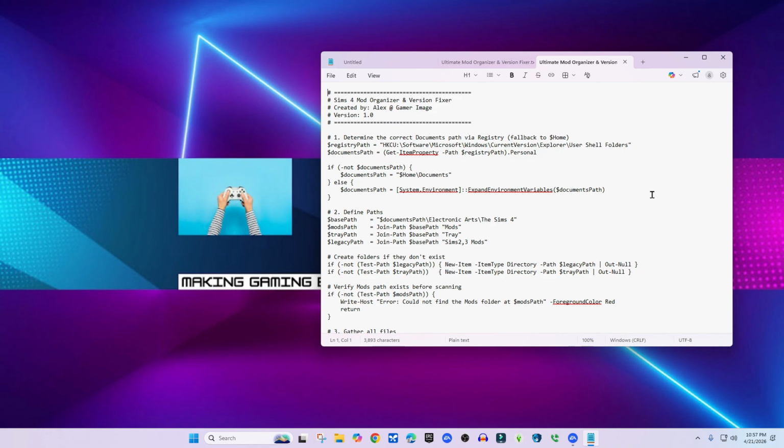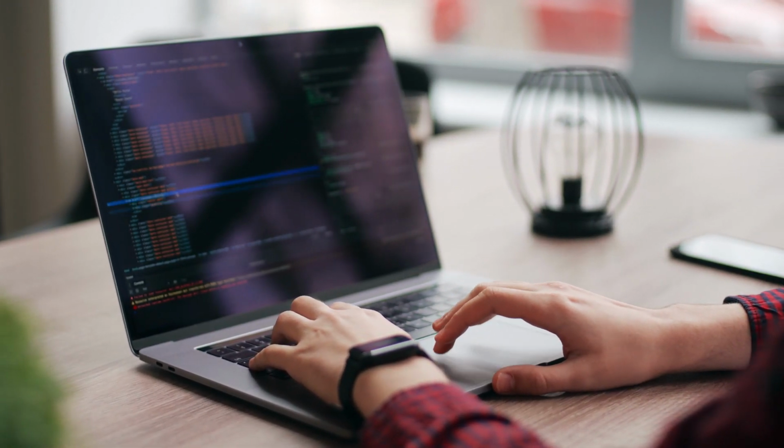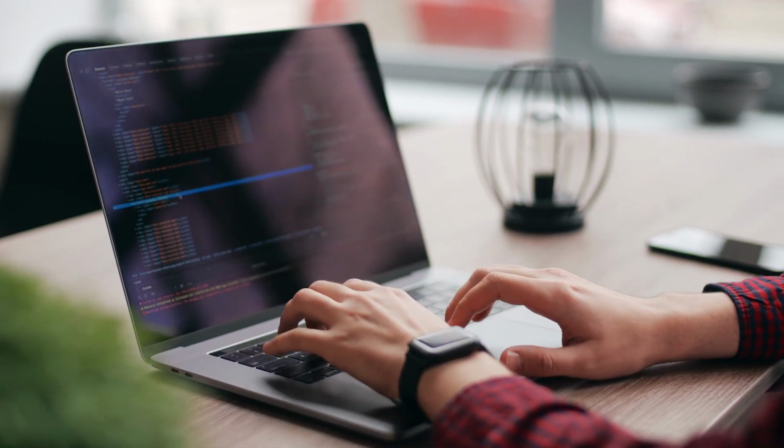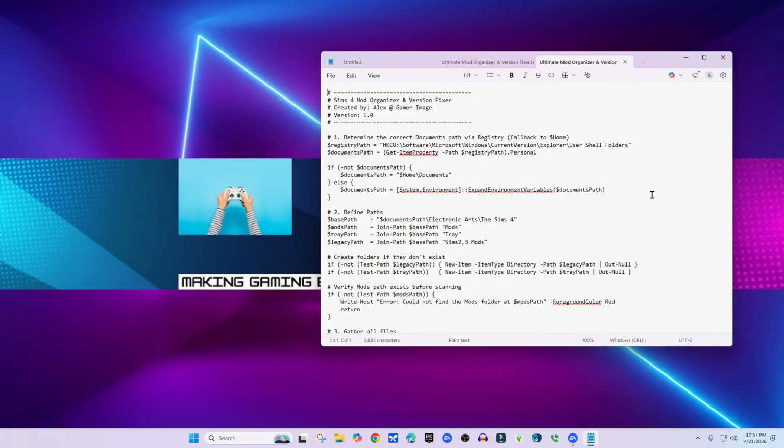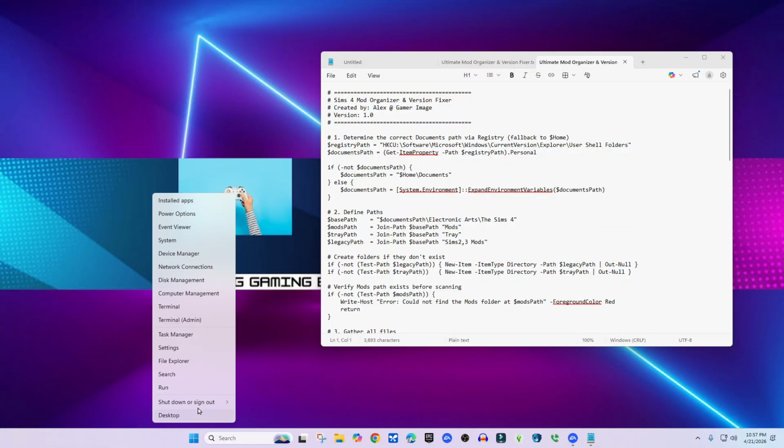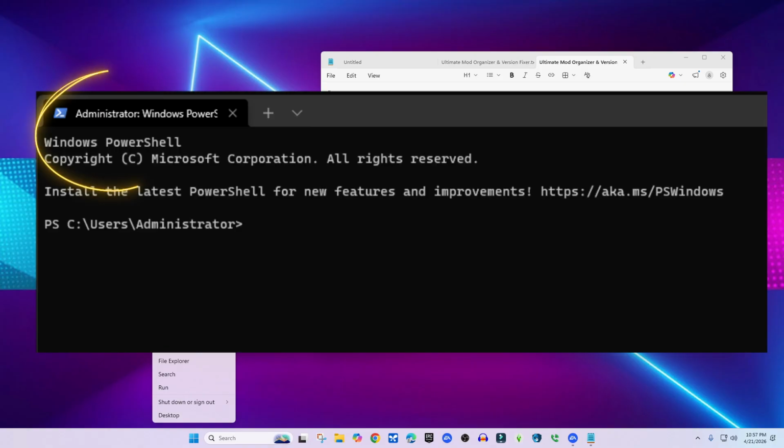For most of you, that'll be Windows built-in Notepad. For others, it could be like Notepad++. Heck, I don't know. Once it opens, though, you'll want to right-click on the Start menu and open Terminal Admin. This will open a command prompt with the words Administrator in the title.